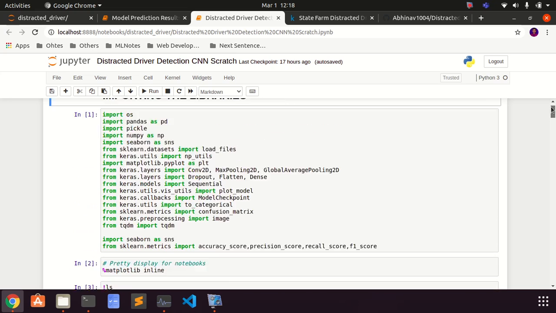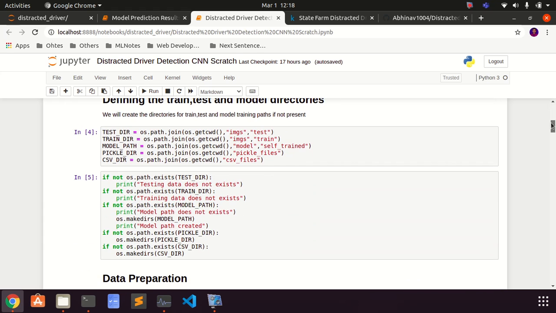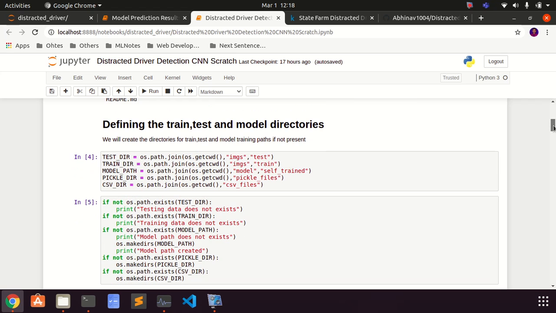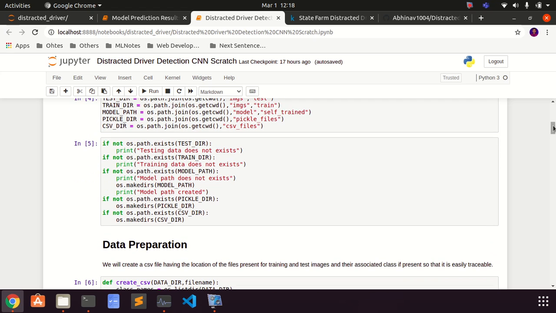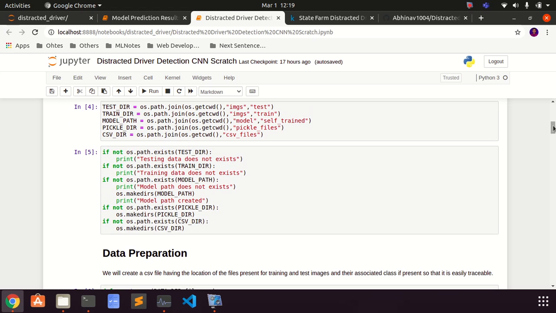So first of all, we have just imported the libraries. I will be walking you through the code, and then I will be showing you a demo of how it actually works, and how we can predict from a given image or from a running video itself.